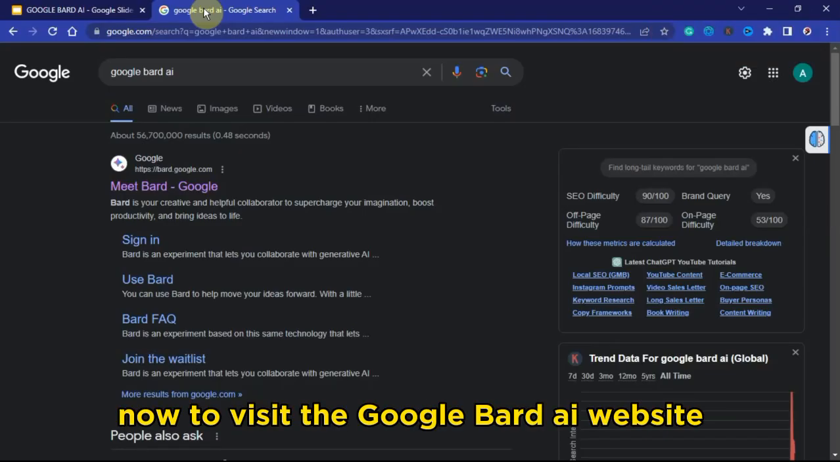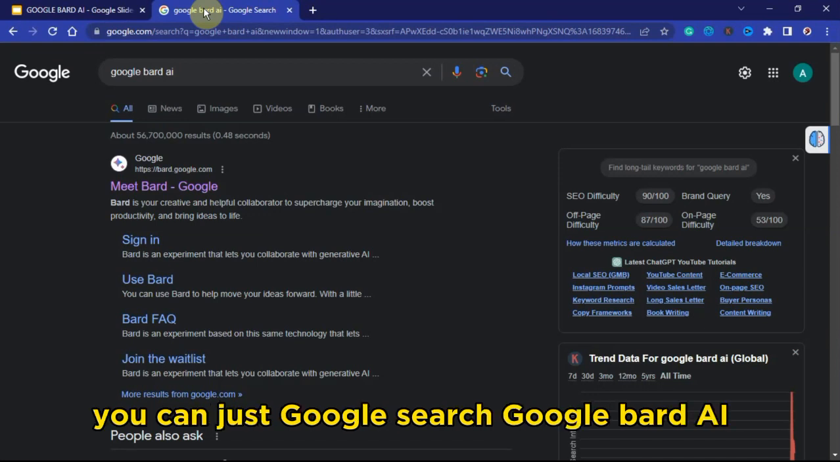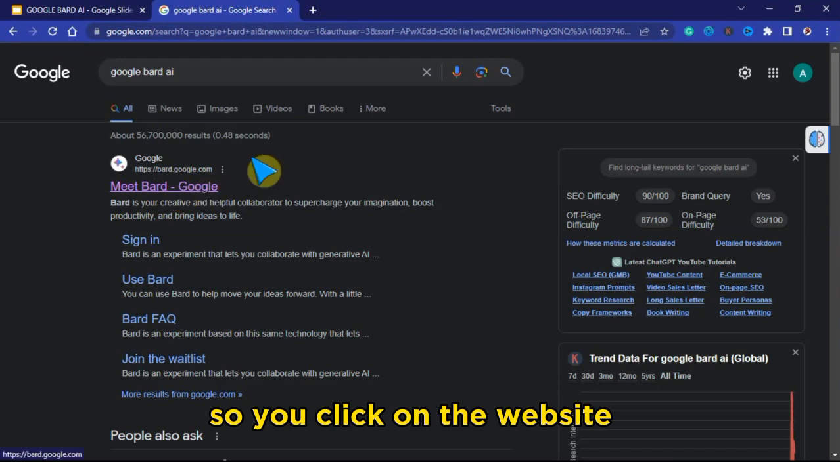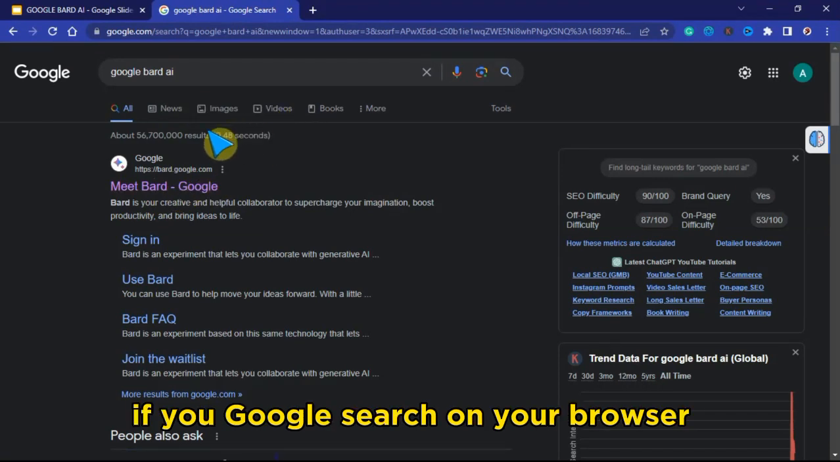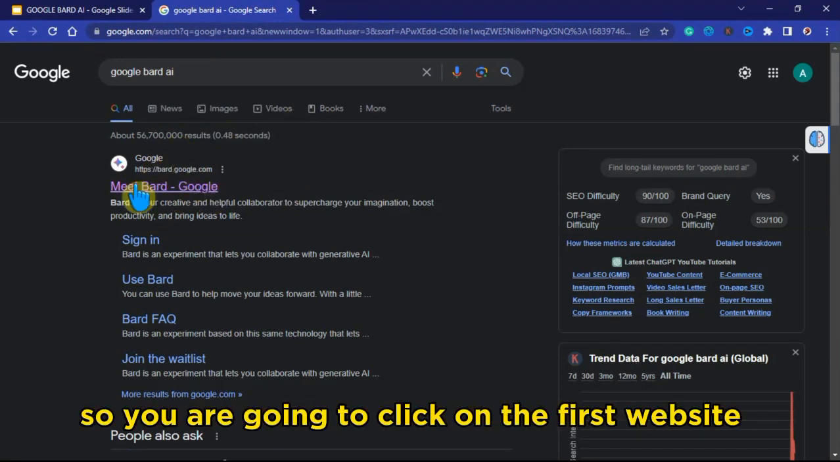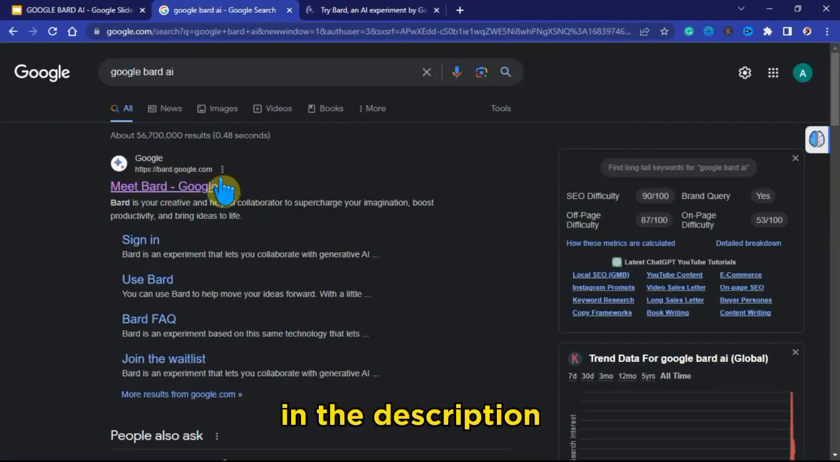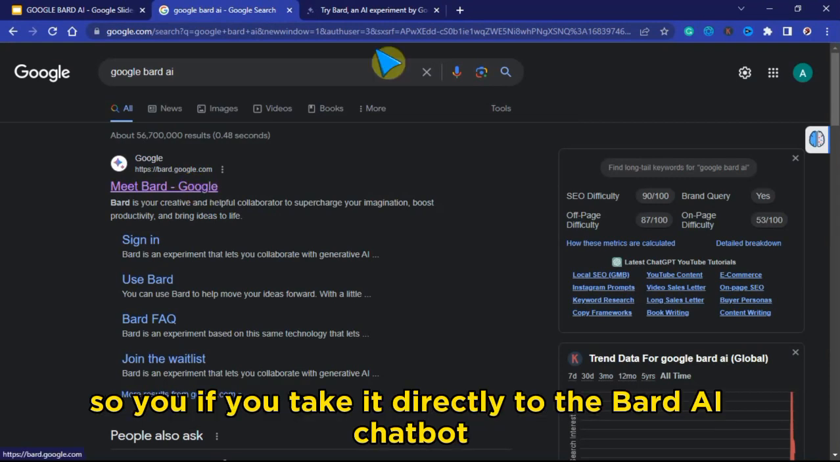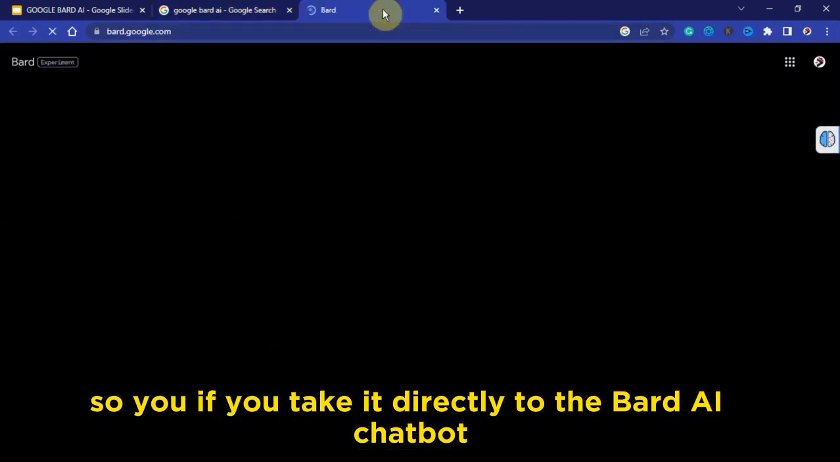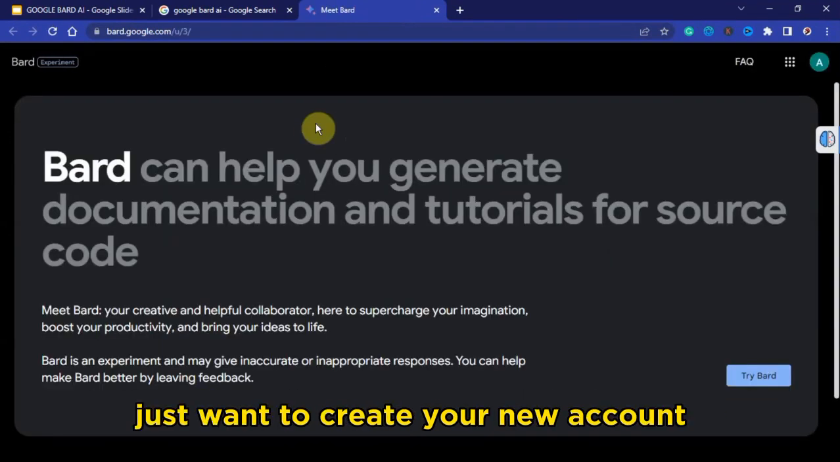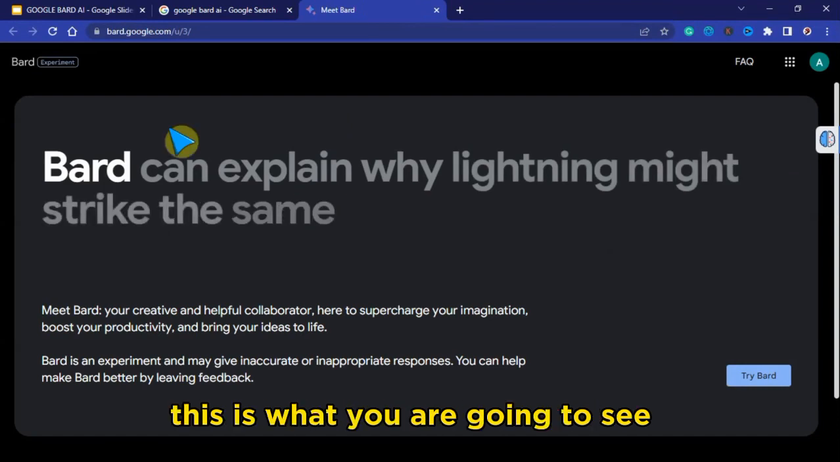To visit the Google Bard AI website, you can just Google search Google Bard AI, or go directly to your browser and type in bard.google.com. So you click on the website. If you Google search on your browser, you are going to click on the first website, or you can click the website in the description, so it will take you directly to the Bard AI chatbot. This is when you just want to create your new account. You just click on the website. This is what you are going to see.